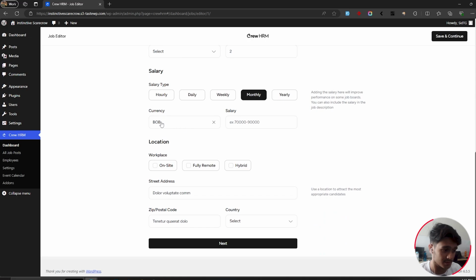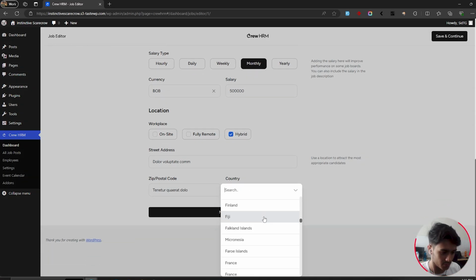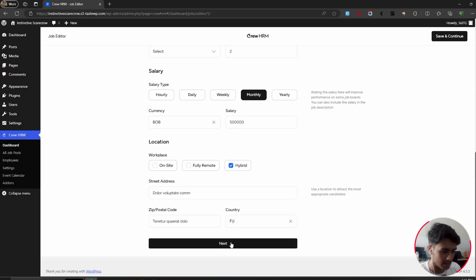Don't mind the currency I used. I don't even know what Bob stands for. I just used Bob. Maybe 50,000 bobs, because why not? That's a lot of bobs. Workplace: on-site, fully remote, hybrid. We can choose hybrid. And these have already been filled out. I'm going to choose a random country, whatever comes up. Fiji, why not? Next, let's go.